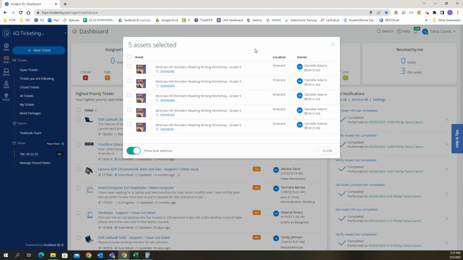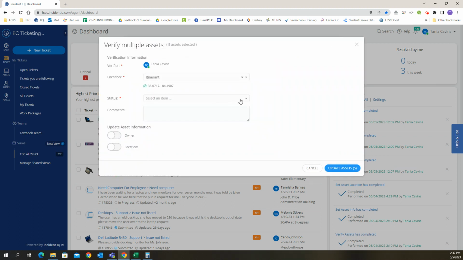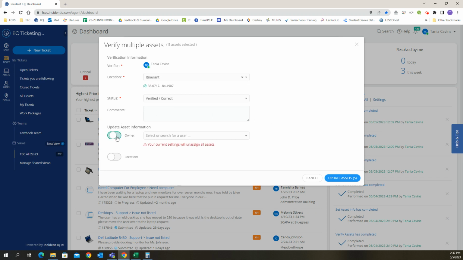Now, supposing Miss Adams is moving, and you already know that Miss Cavens is going to be taking her spot. And you want to go ahead and check those out to her while you have the book scanned in. So we can do that. You can select Assets, Other, Verify Assets. We still want to verify. And this time we're going to go to Owner, Update Asset Information, click over Owner, and we're going to type in the new person that's going to have these books.